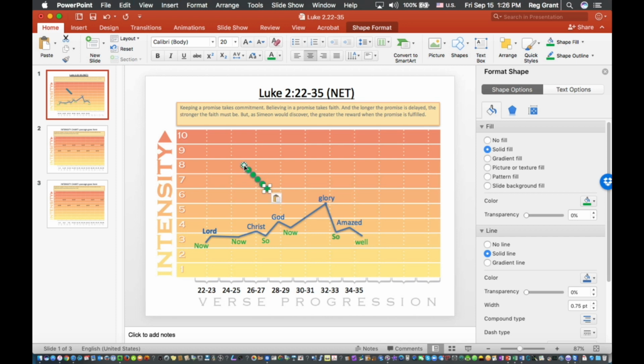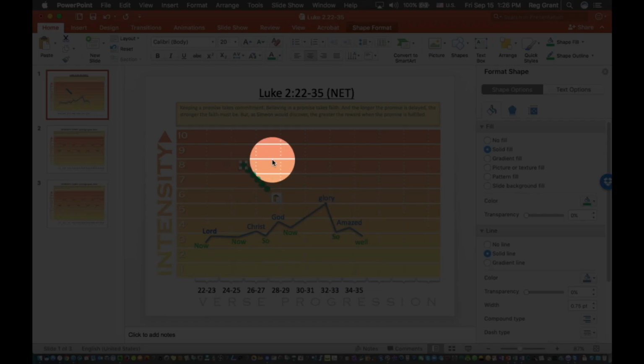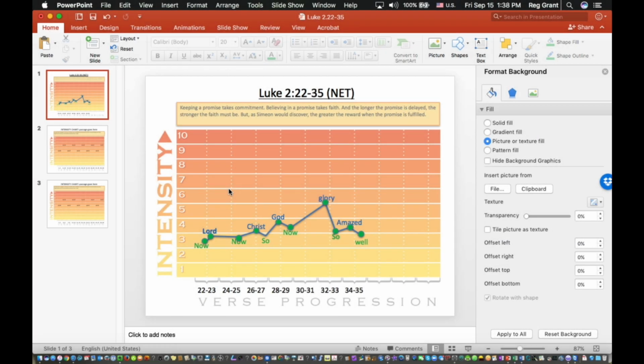and I will choose one. I will then drag it to the appropriate position, and there you have the completed intensity chart.